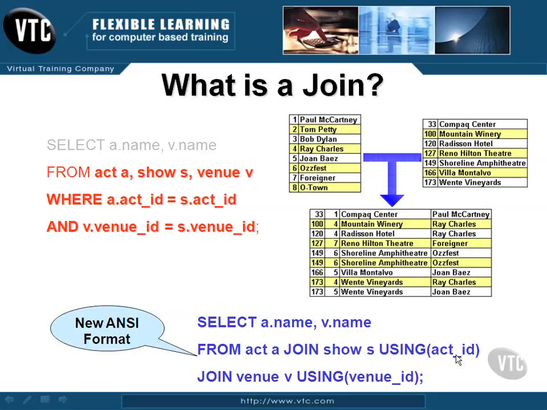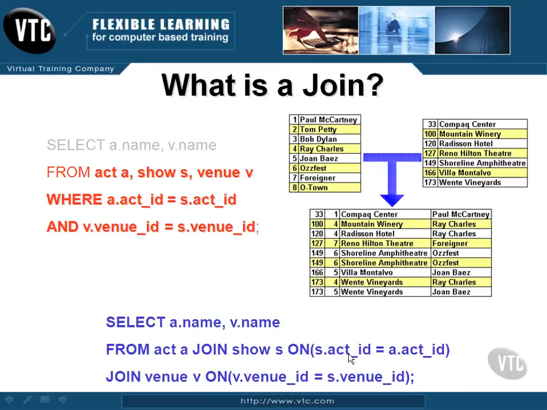As opposed to using the using clause where you define a single field name, you can also use the on clause where you can explicitly define the fields on each table that comprise the join. So you join act and show based on the show table's act ID joining to the act table's act ID. And similarly with the venue, where you join the venue ID from the venue table to the show table.